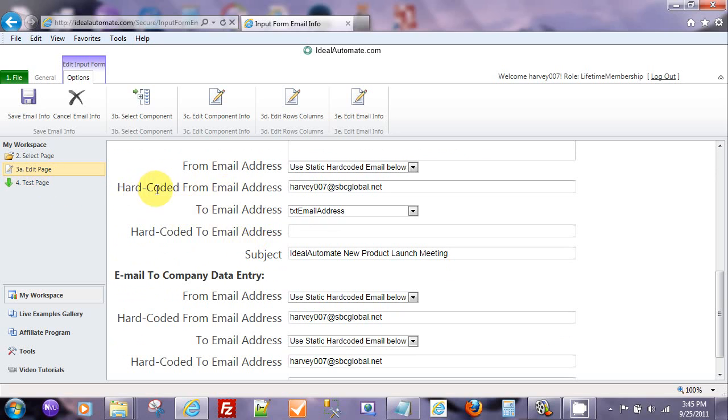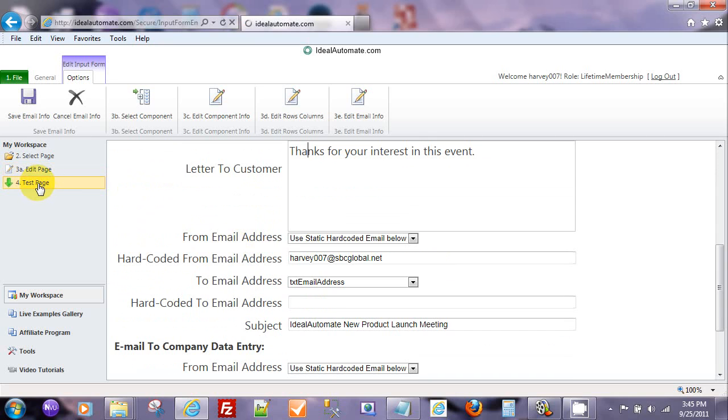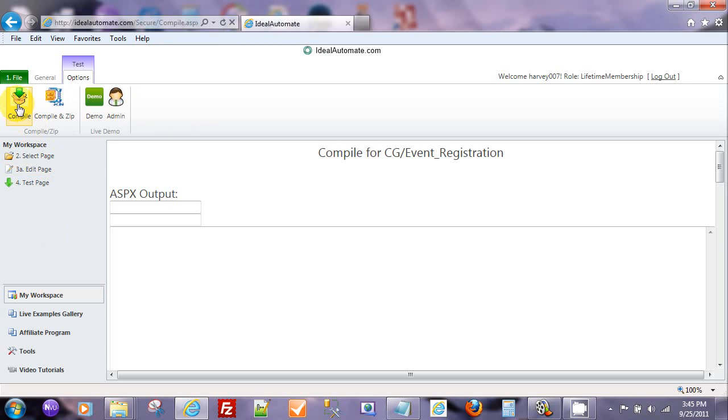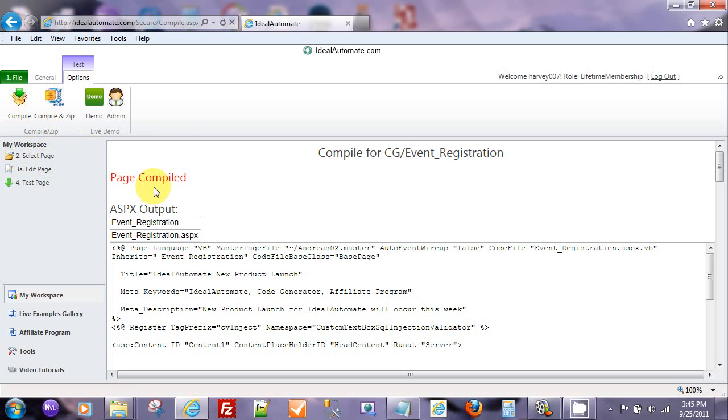Finally, after you've saved all these parameters for your page, then you click on Test. This allows you to compile that page. It happens very quickly. There, it's already done. You have two options here. You can either just compile and cut and paste the code that got generated, or you can compile and zip, and this downloads the whole website and all the pages in the website in a zip format, and you can open that up and run it or customize it in Visual Studio.